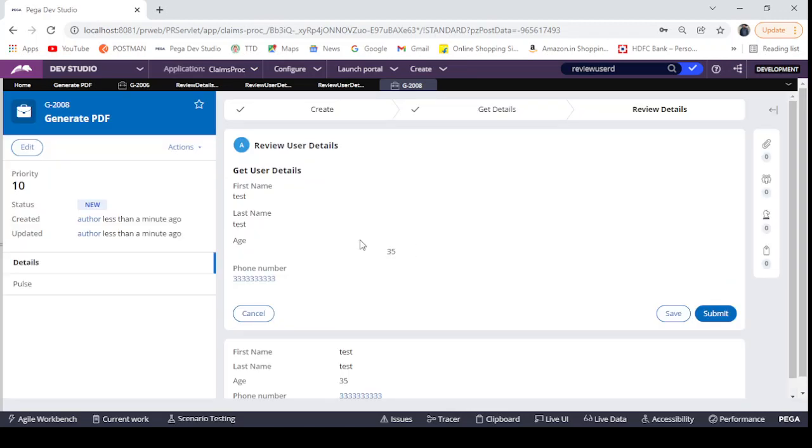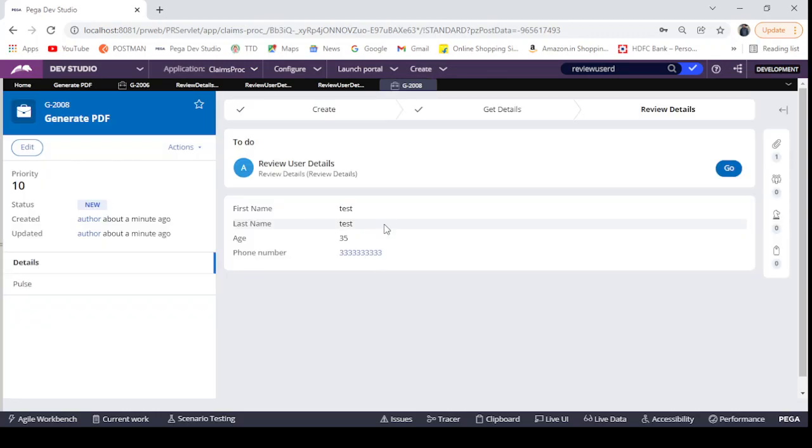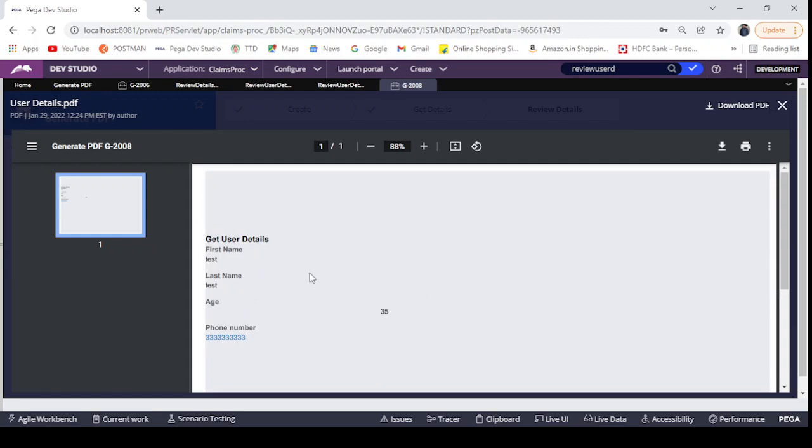So you might have a doubt: after the create screen, before coming to the review screen, our PDF is generated, right? Why is it not showing here in the attachments? For that, what we can do is refresh this. Now you can see the PDF is generated, but it was not showing. Earlier this get user details section was showing the entire screen, but now it is showing in 1/3.